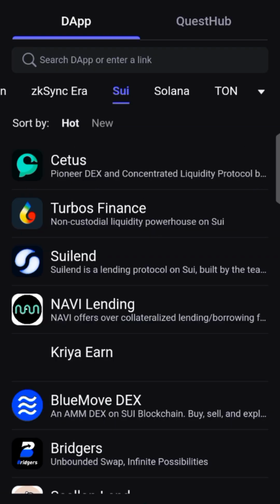You will click on explore. So guys, when you click on explore, you will see different blockchains, yeah, and the DEX or dApps under them. So guys, you can use Setus, you can use Turbo Finance, you can use Blue Move, yeah, to buy projects on Sui. You can also buy Setus tokens, you can buy Turbo Finance tokens, you can buy Blue Move tokens.